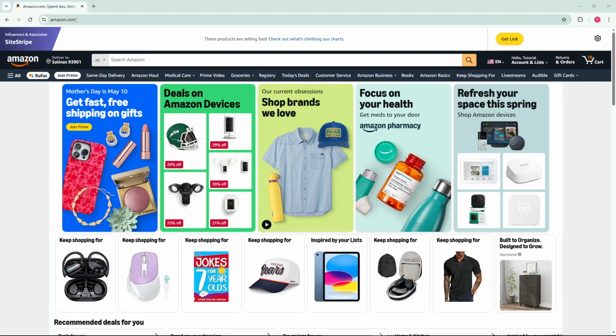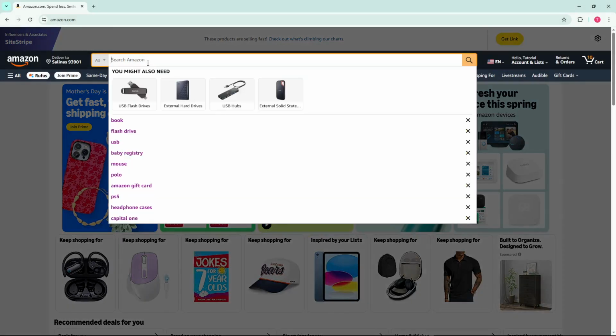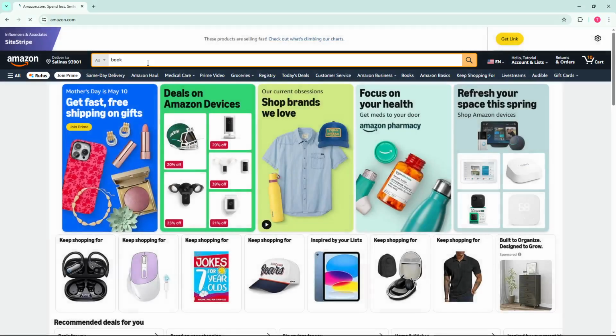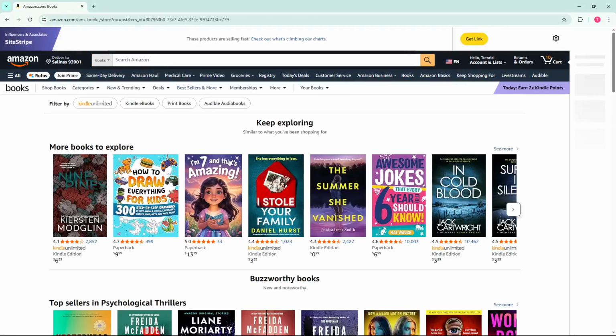Now, let's find the product you want to share reviews for. Click on the search bar at the top of the page and type in the product you're looking for, then hit enter. Amazon will display a list of results matching your search query.